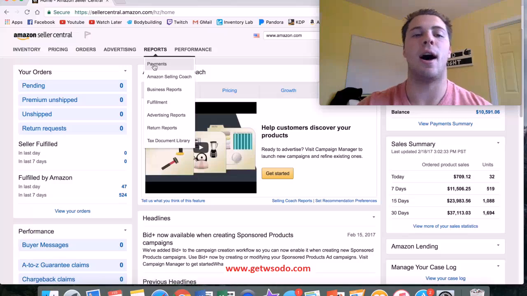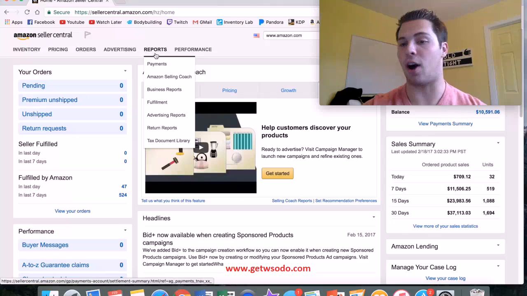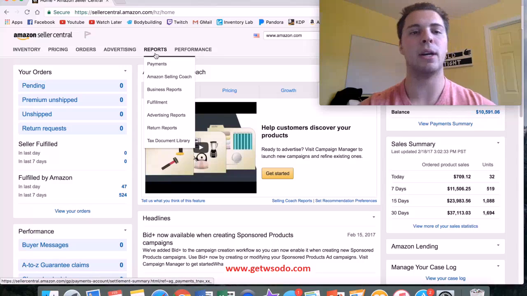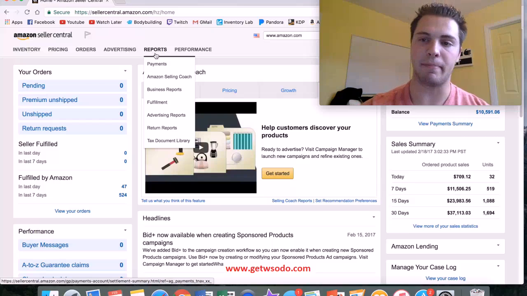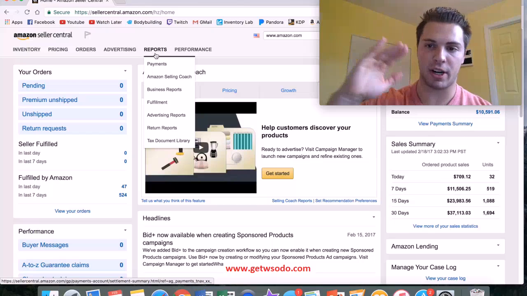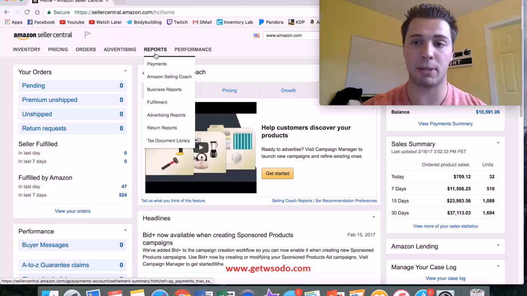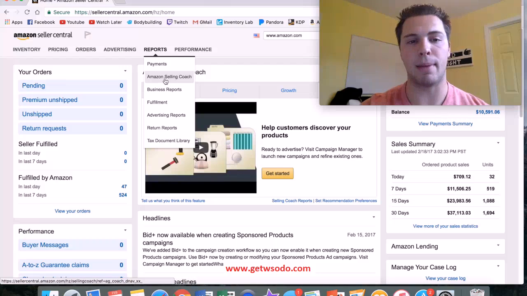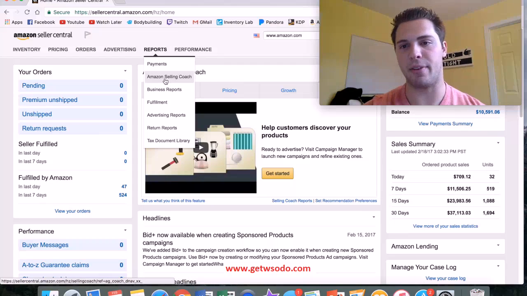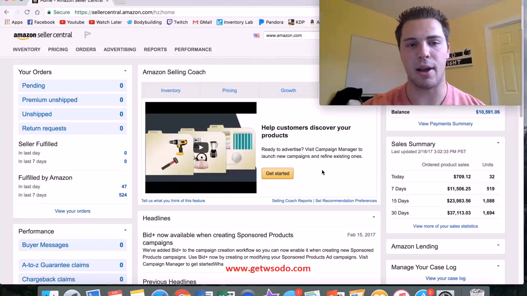So reports, these are useful. I like looking at these a lot. So payments, you can see when you were paid and how much and kind of track it out. I print all those out for tax purposes. Amazon Selling Coach, it'll just tell you stuff about inventory, pricing, and whatnot. That's this module.